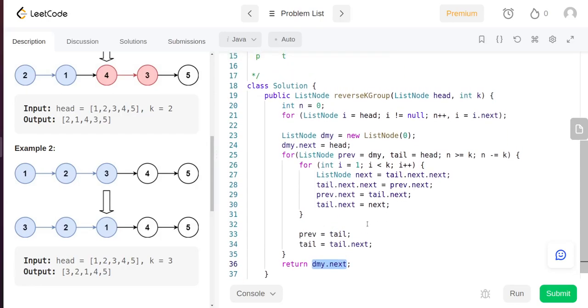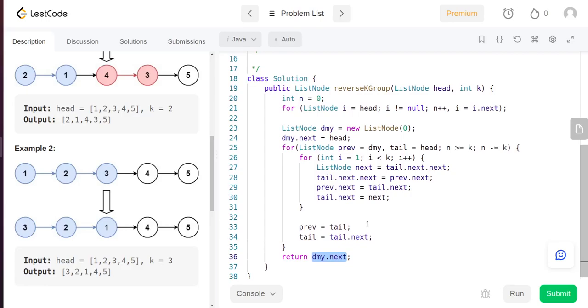We are not using any extra space, so in terms of space complexity, it's going to be constant space. In terms of time complexity, even though we are traversing the linked list 2 times, it's still linear. One time we traversed it for getting the total number of nodes. The second time it's going to be traversing it in chunks of k. So it's linear time complexity.